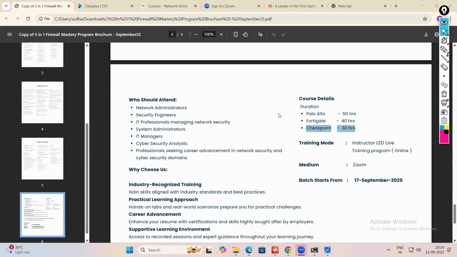If you want to upgrade your skill once again, you can rejoin any of the firewall products. Without paying anything, any number of times you can join for the next 1 year. That advantage you are going to get, along with the offer: pay for one firewall and get the other two firewalls free, and 1 year validity for everyone. That offer is only for the early birds.